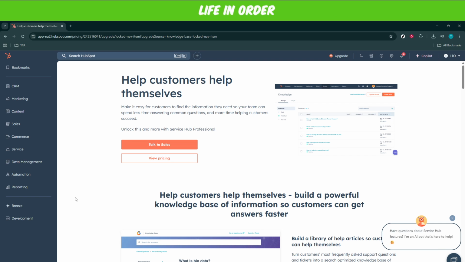Once you're in the Knowledge Base section, you'll see various options for creating content. Before you start adding articles, take a moment to consider the structure of the information you want to include. A well-organized knowledge base can significantly reduce the time customers spend looking for answers and can alleviate the workload on your support team. When you're ready to create new content, look for the Create Article button.